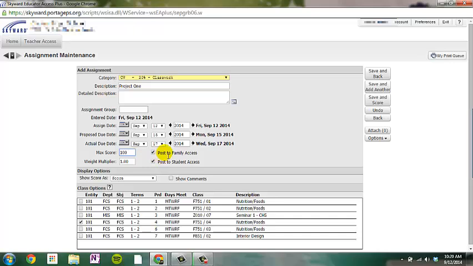You have post to family access and post to student access. You can turn those on and off at your will. Keep in mind that if it's going to calculate against a student's score or towards a student's score, then please make sure you leave those on. Again, just make your life easier, but you can turn those off. Say if you have a pre-test and it's not going to count towards somebody's score, you want to record it in the gradebook anyway, feel free to do so.